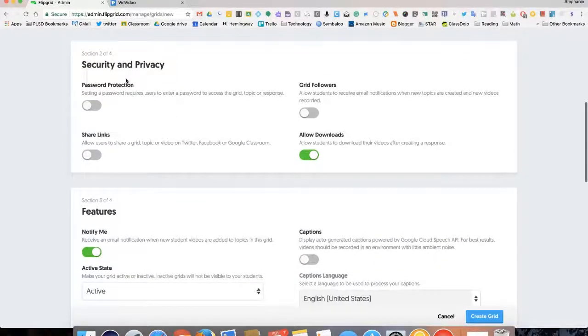Step 2 talks about security. I usually do not set a password. You could. It makes it a little bit more difficult for your audience to view your videos. You can share links. So you can allow users to share a grid or their video on Twitter, Facebook, or Google Classroom. Grid followers allows students to receive a notification when something is created, so I might turn that on. And then this one allows download. So I'm going to turn these 3 on. I don't really want the password because it just adds one more step to my grid. But if you did want to protect it for safety reasons, you can.